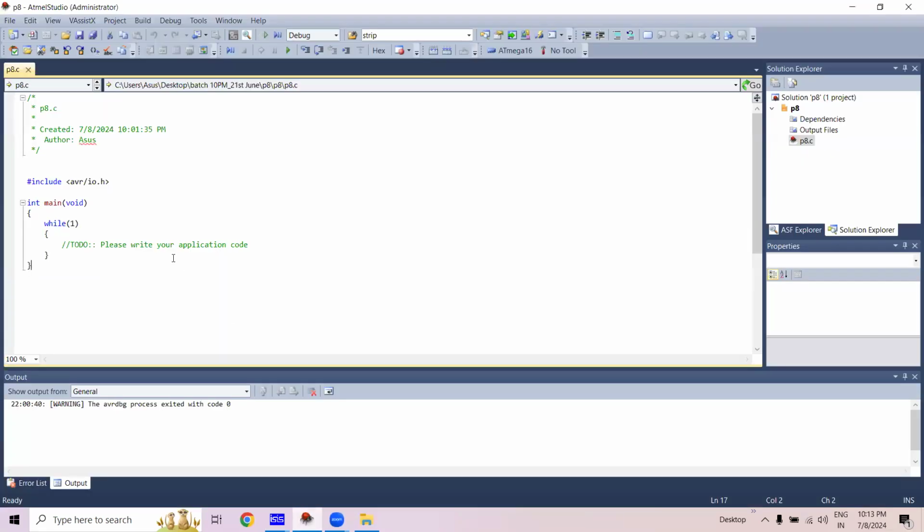Let's go to the AVR Studio software. And there we are just going to write DDR, as we are using port C. So DDRC equals 0b11111111, or 0xFF also we can write. That means we are using all the pins as output.